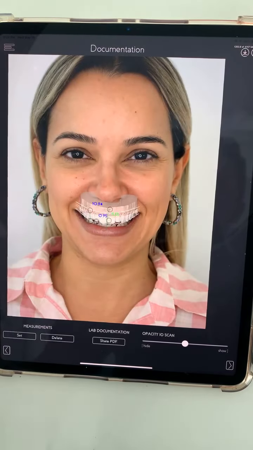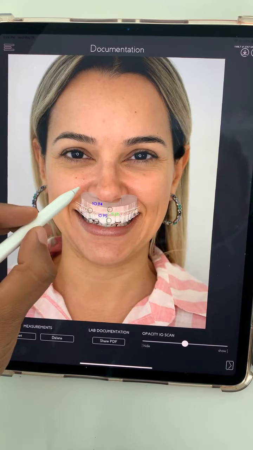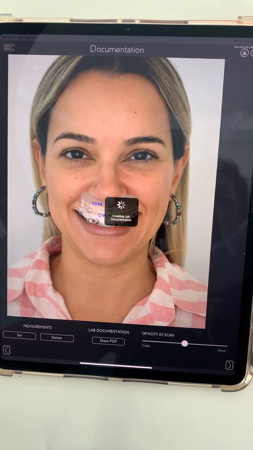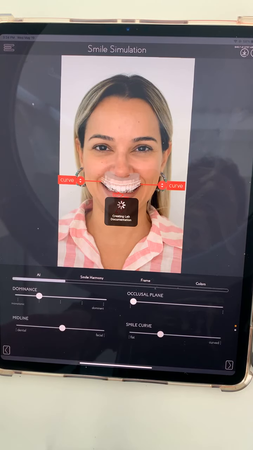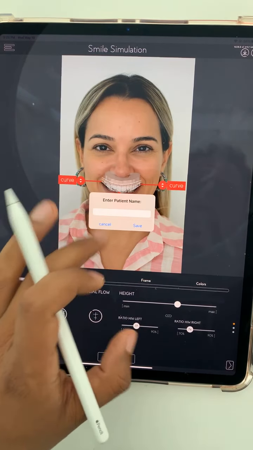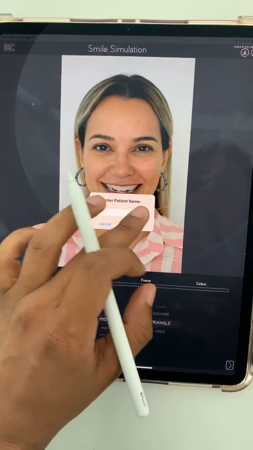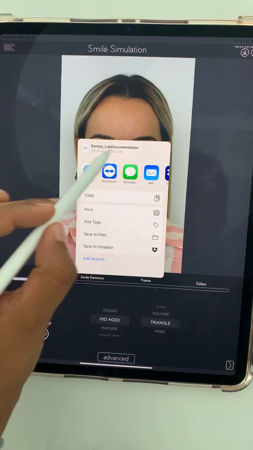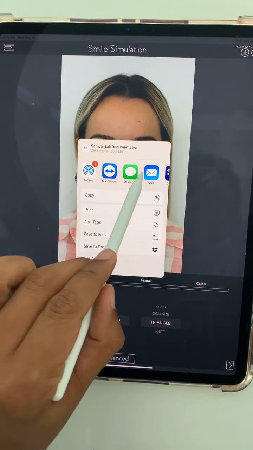So how do I share this information? Simply by tapping on Share PDF. So you don't have to do anything. The application will do it for you. You enter the patient's name. And you see here, creating a lab documentation. You will be able to send it to an email, Dropbox, Google Drive, save it to your own files. You see, it's literally very user-friendly.